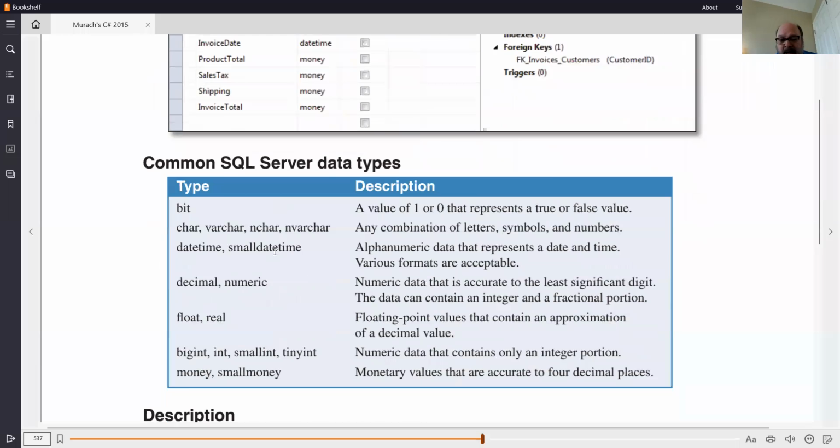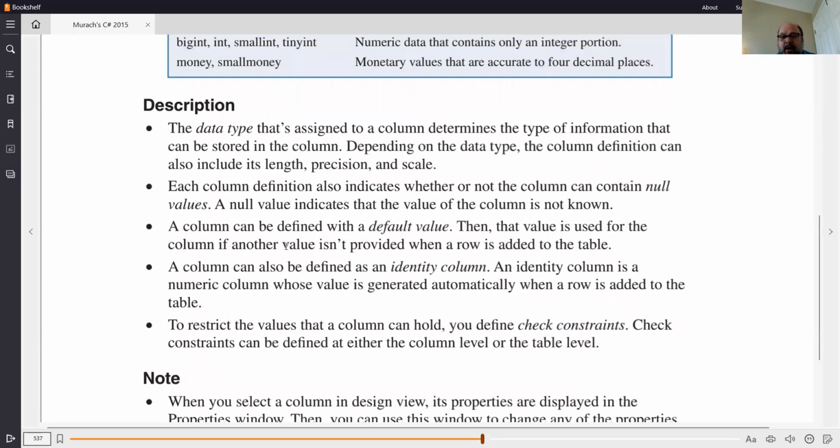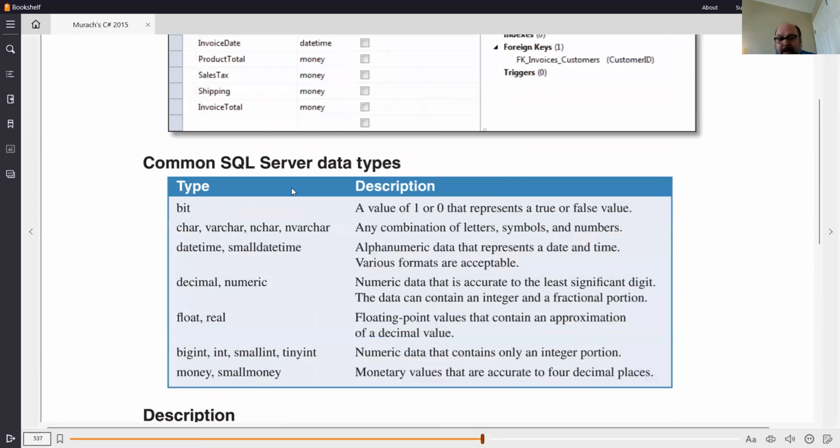Some of the different data types you can use are different depending upon the type of relational database management system you're using. So as it says, the data type that's assigned to a column determines the type of information.